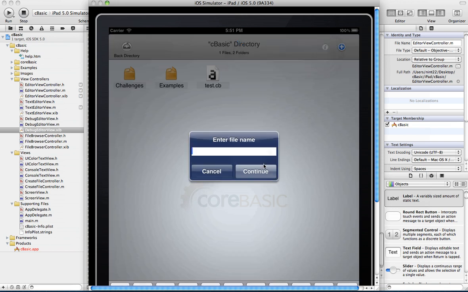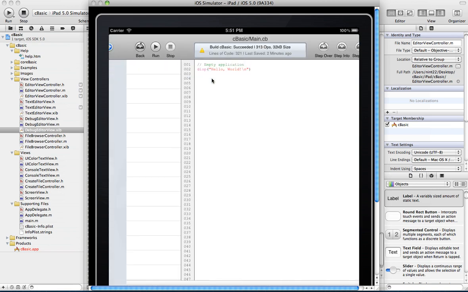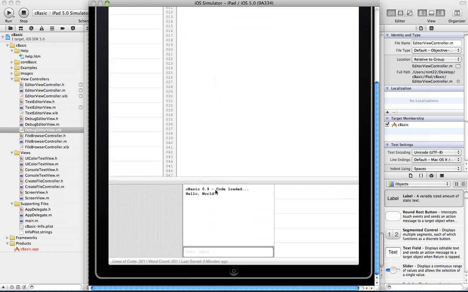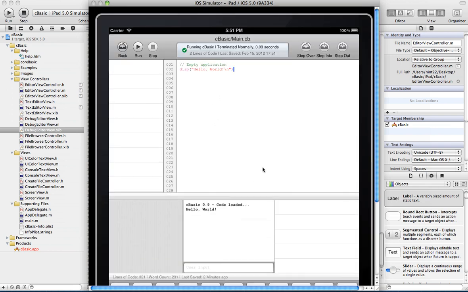We could call this main.cb. CB is the file extension for coreBasic source code. We could hit continue, open it up. We could go ahead and hit run. Now if we scroll down, you'll see that on the text output it wrote hello world, just like we wrote in our application. Let's do something a little bit more interesting.